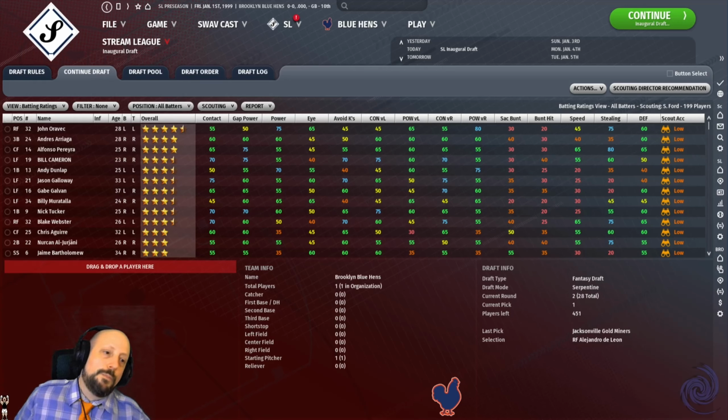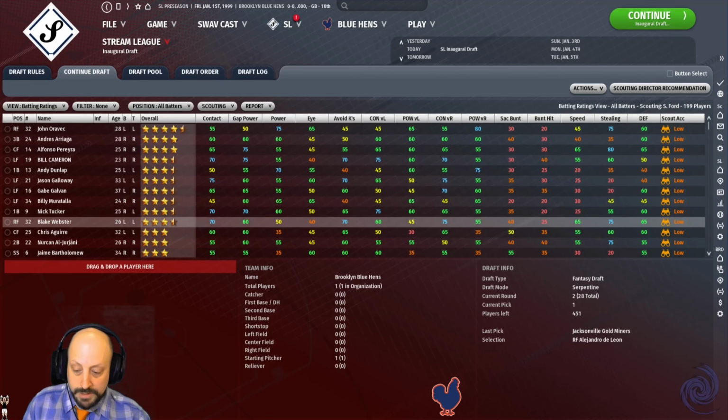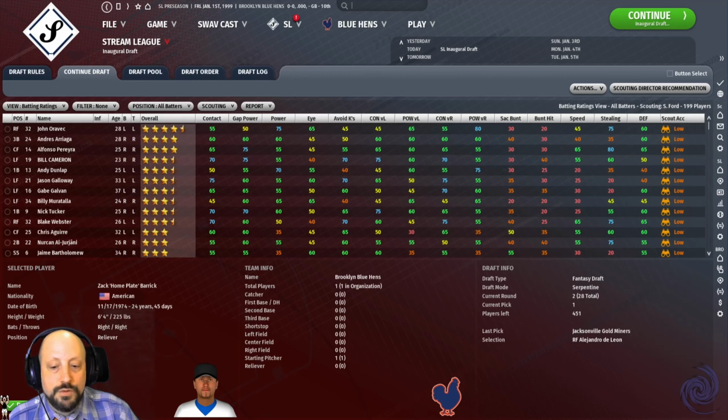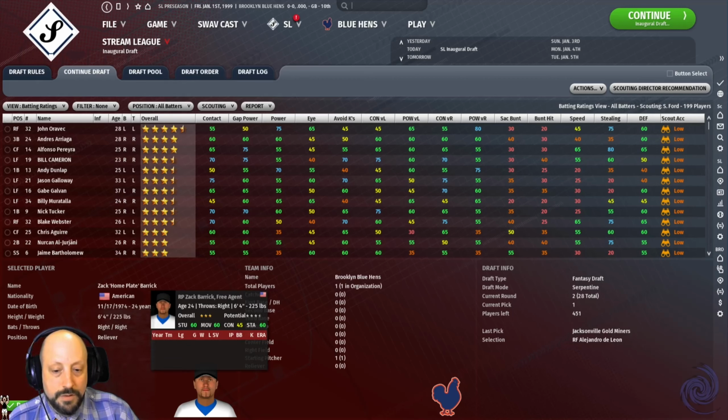All right, so we are now in round 2, so let's see what the scouting director selects here. He's going for Zach Homeplate Barrack. Well, Zach sucks.